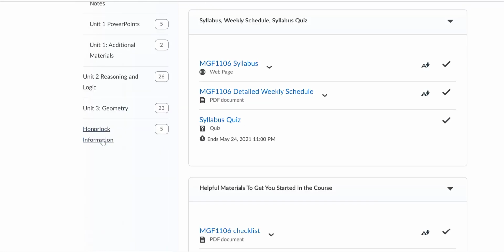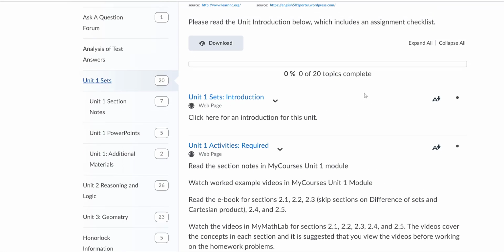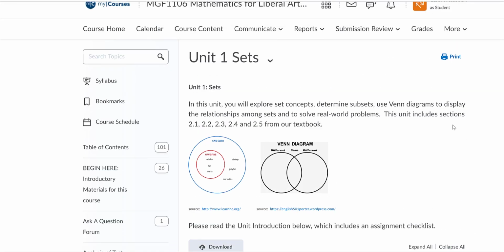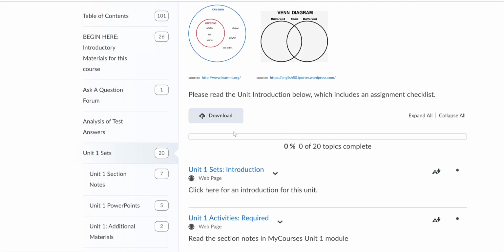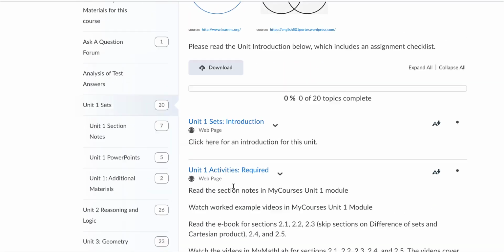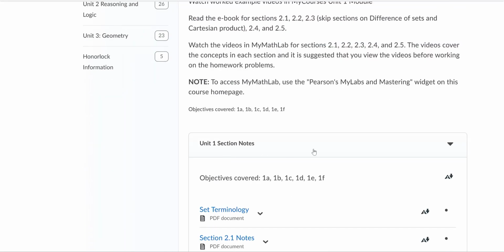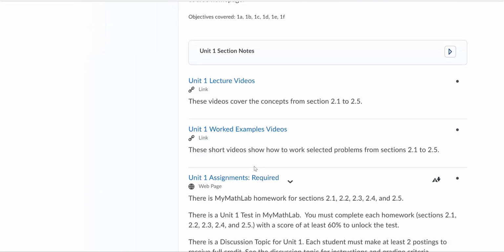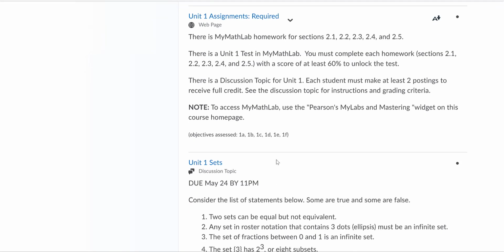Let's take a look at one of the modules. They're all set up the same way. So here we have a little introduction to the unit. We have an introduction here also, and then here are the activities for the unit. There are lecture section notes or lecture videos, worked example videos, the assignments for the unit, and then also each unit has a discussion topic, which will be linked here.